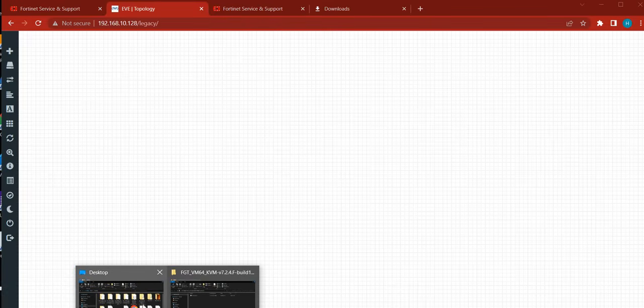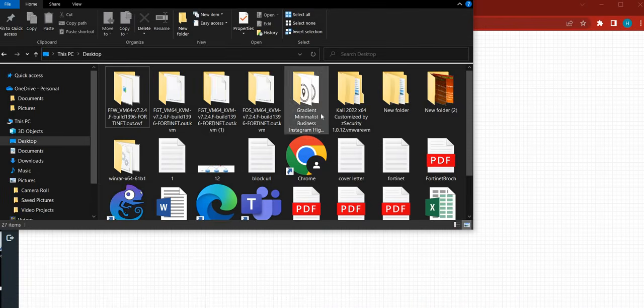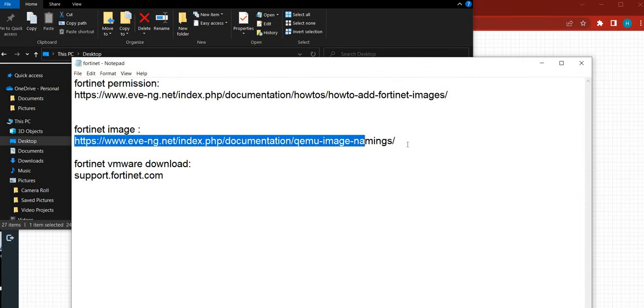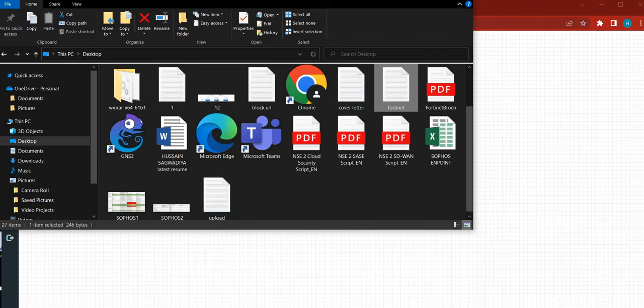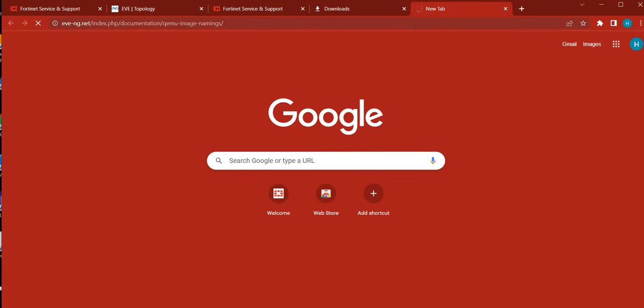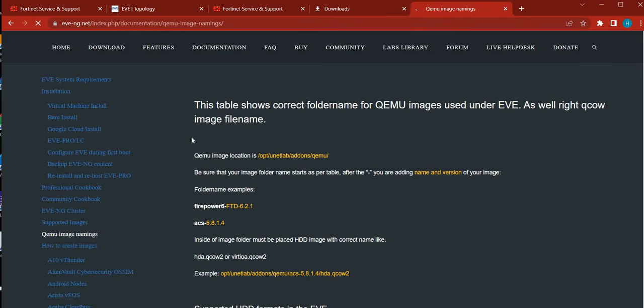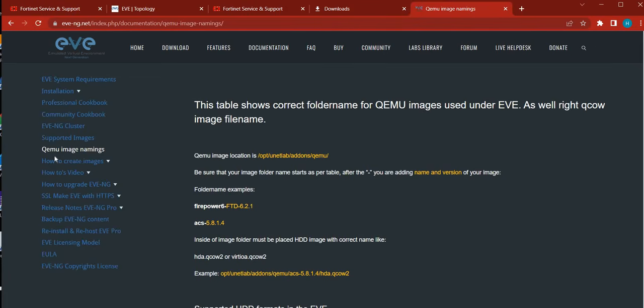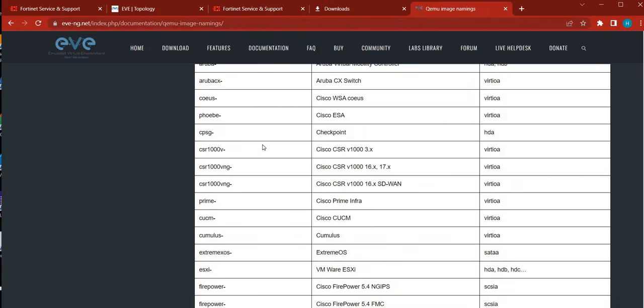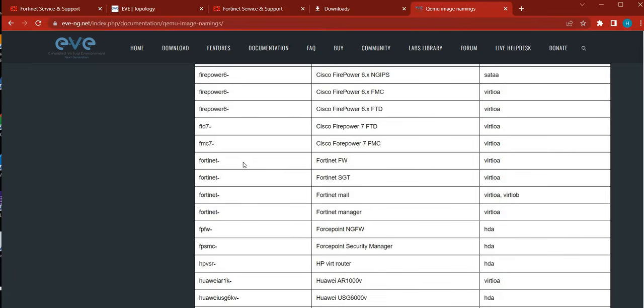So I'm also going to show you, and I also added the document as well, which helps you out. So this is the Fortinet image. Yeah, so you can see here we have to go to QEMU image namings. When you go here, you can see the list. So this is the Fortinet one, so we need Fortinet firewall, so the extension should be virtue.